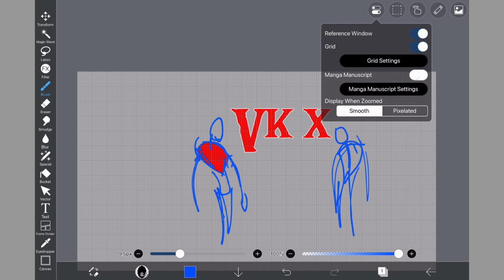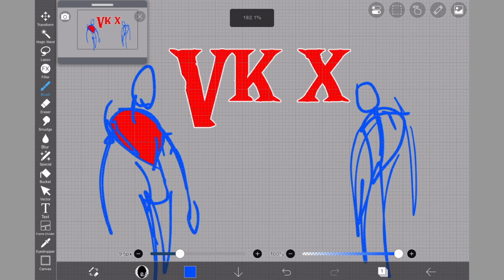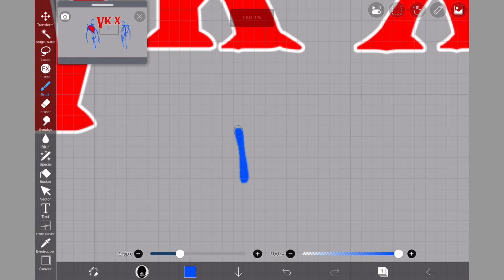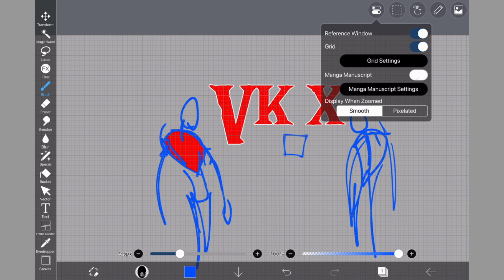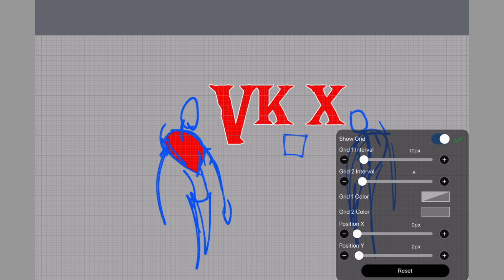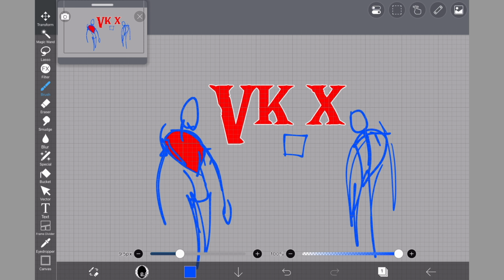That just makes a grid if you want. If you're drawing something and you want to have a little grid reference, even though I'm drawing this as if there's no reference at all, you have a grid. That's nice. You can also adjust how the grid looks, how many intervals it has. So if you need a grid in your life, they got you covered.